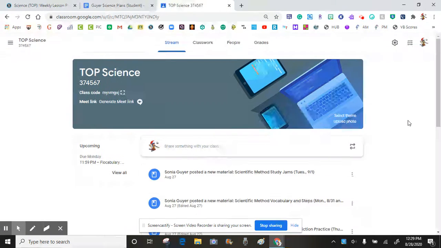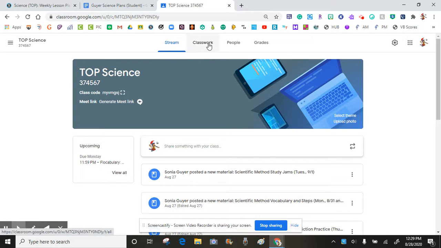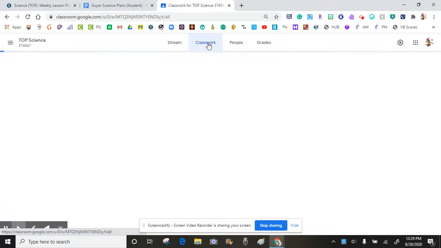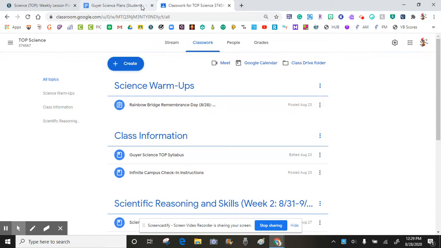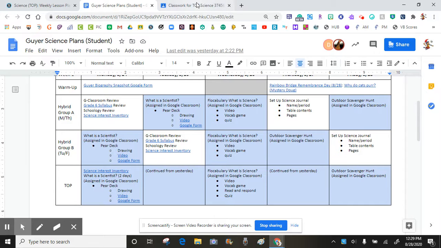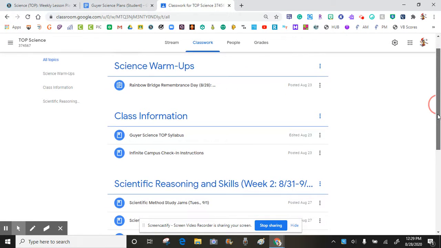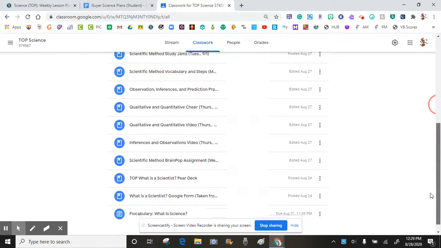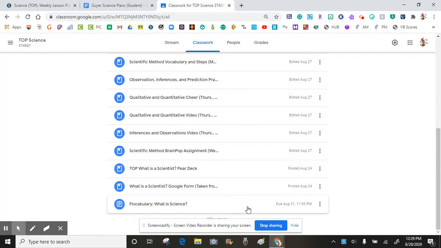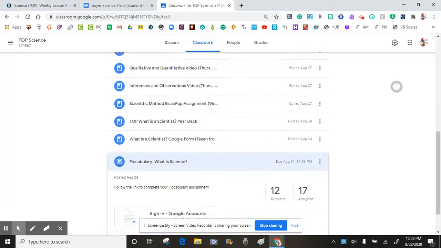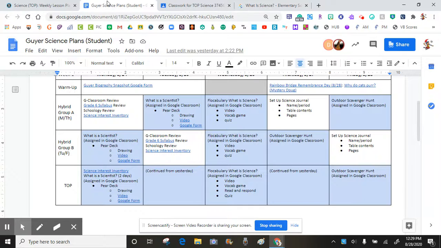When they open up their Top Science course in Classroom, they want to skip automatically to Classwork, because that's where I have it organized into folders for them. Then they look for the vocabulary assignment, Wednesday, vocabulary, what is science? And here it is. They click on this link that takes them directly to their vocabulary assignment. When we pop back to the plans, you will see that is a 2-day thing. Then here was their outdoor scavenger hunt, once again assigned in Google Classroom, so they would jump to Google Classroom to complete that assignment.